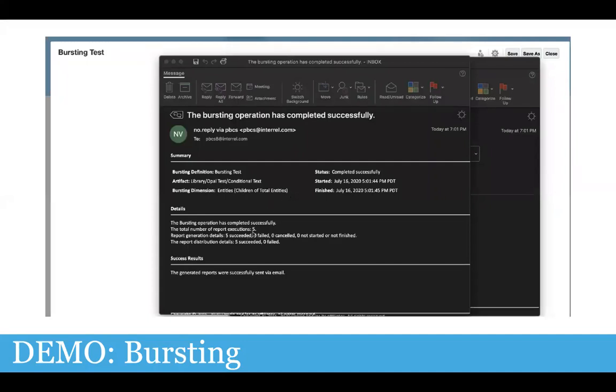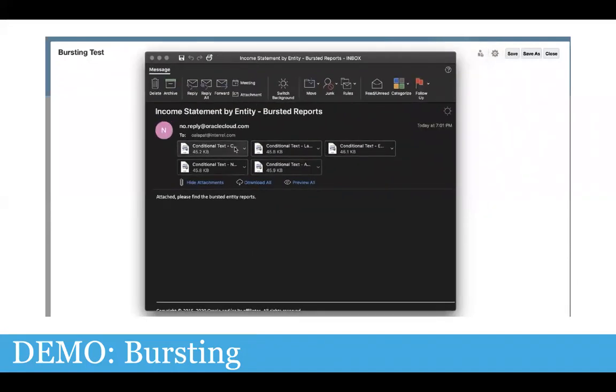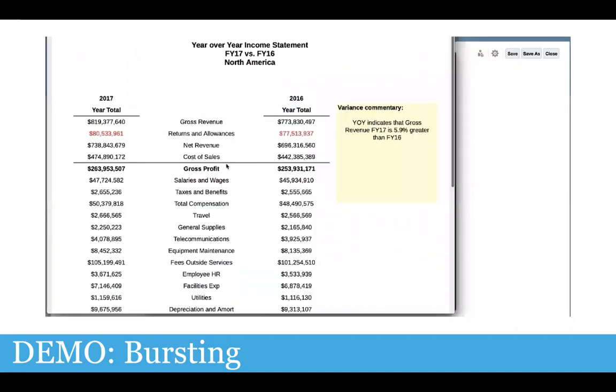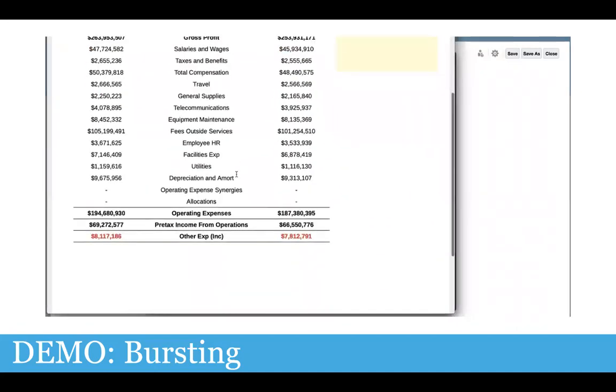It let me know as the administrator that the bursting operation completed successfully. And then as the user, they will see something like this, which in this case, because I set it up with email, every single report that got bursted, in this case, it was 5 total entity members, got sent in my email. And here's what it looks like with all of my conditional text that I just enabled in the past demo. So it's pretty cool.